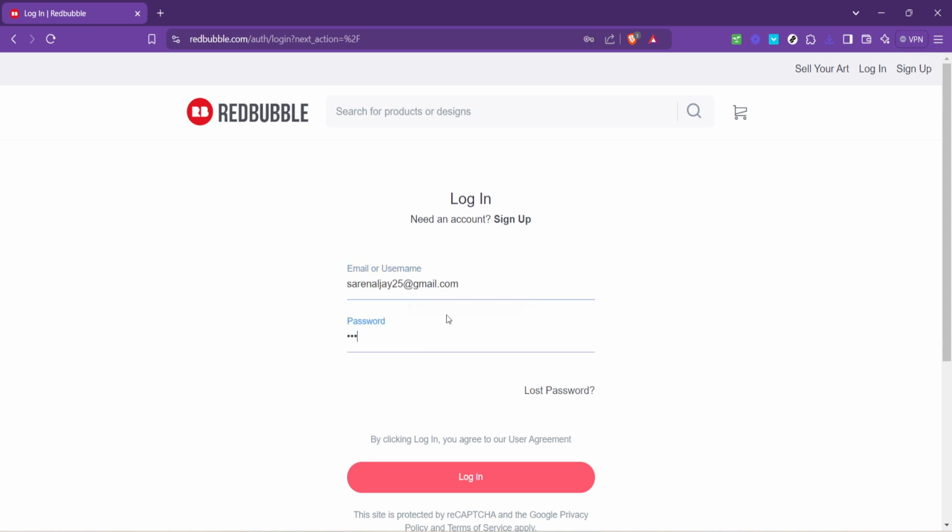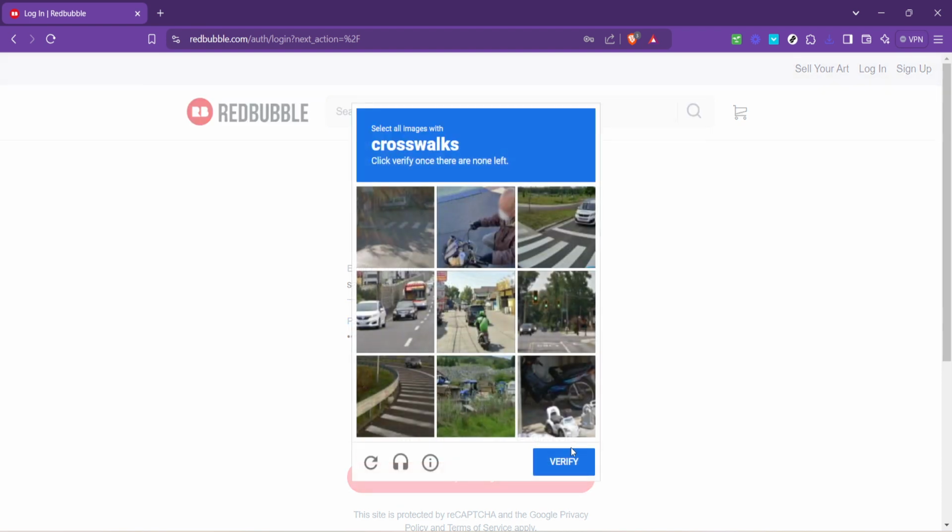Now it's time to enter your credentials. Start by typing your email address into the respective field. Ensure it's the email associated with your Redbubble account to avoid any login issues. After your email, move on to the password field. Type in the password you chose when you created your Redbubble account. It's crucial these details are accurate to proceed with the account deletion process.